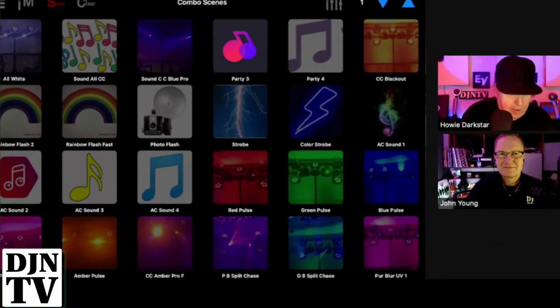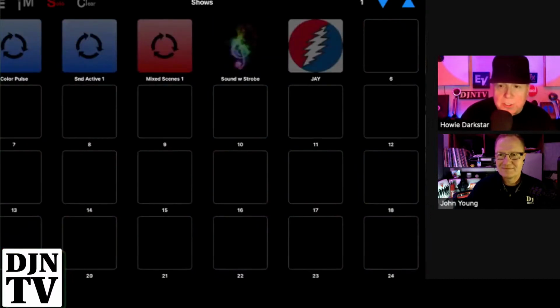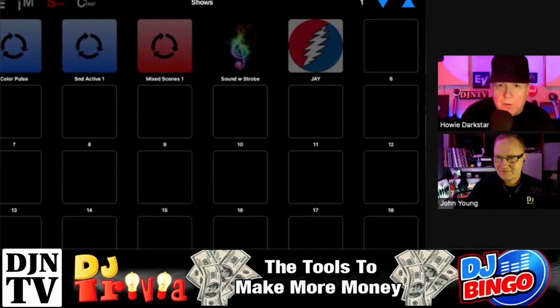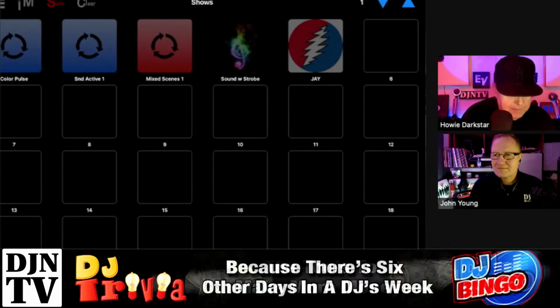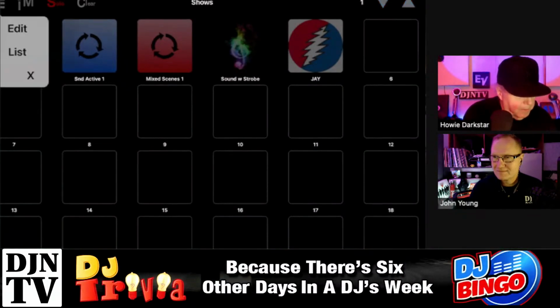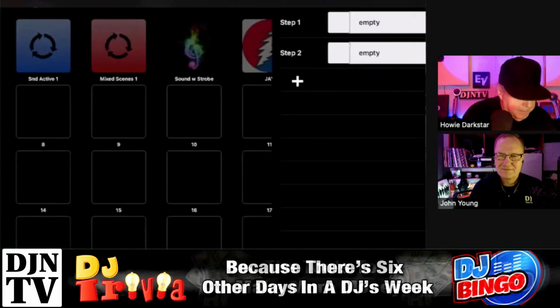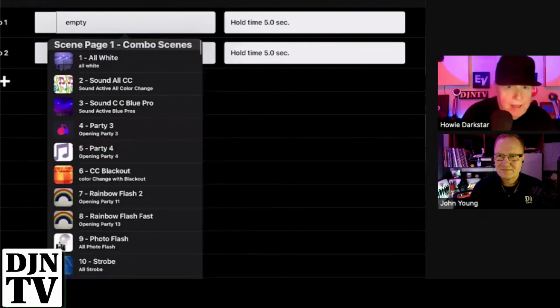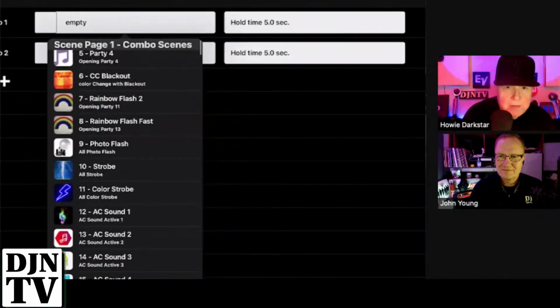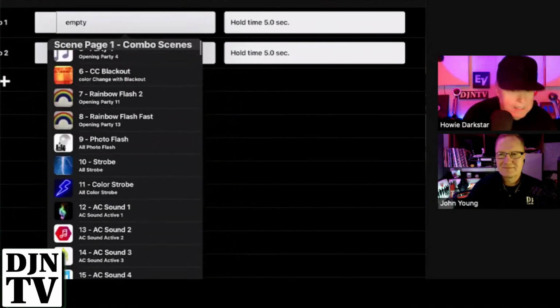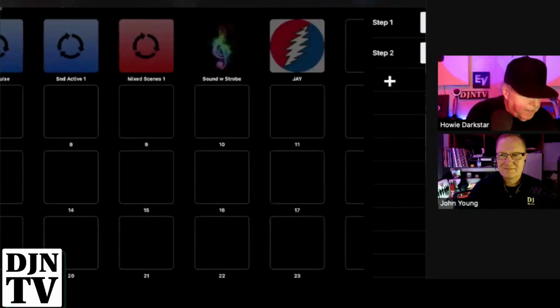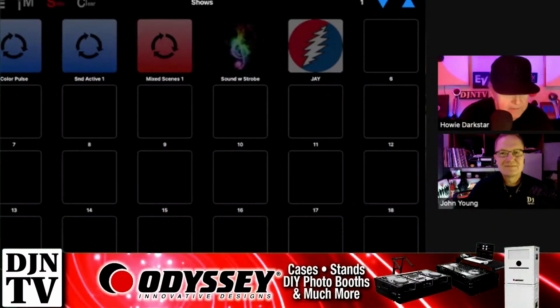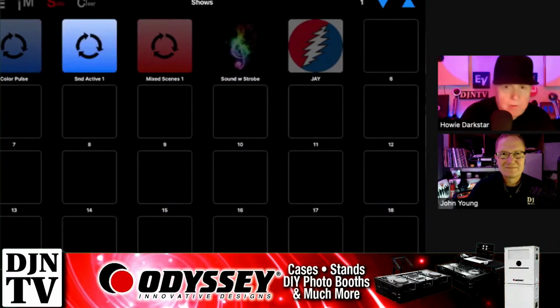So with all these pages of scenes that you see here, what I can do is go to show, which is right down here in the corner. And if you just tap on one of these up in the left-hand corner, you can click edit and it takes you to something like this. And all you do is click on that. And see, doesn't that look familiar from the page before? You pick these and you put them in order. And then once you save, then you have created a show.